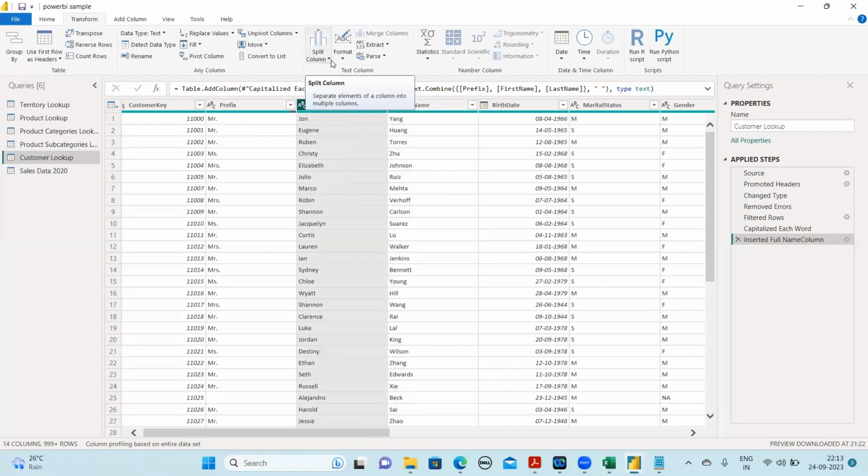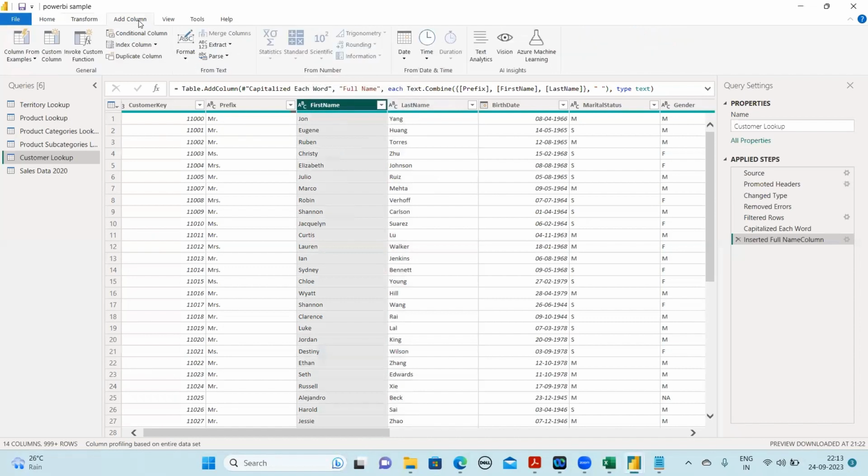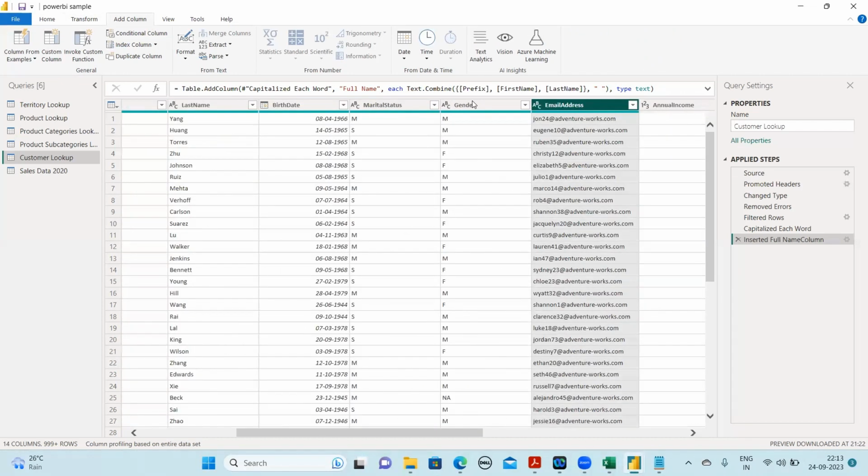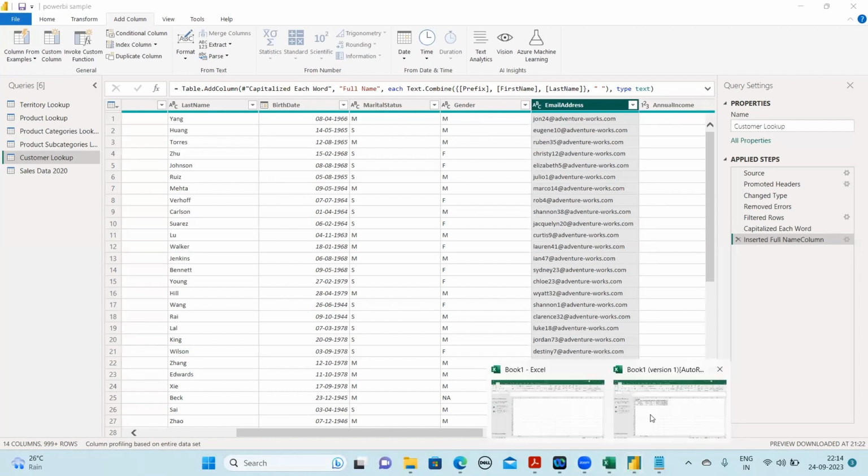Let's have one more, splitting the column. What do you understand by splitting the column? Here, let's say I want to add a column and split it. What can I do? Let's say I've selected the email address. I want to see what the domain is. Let's say I'm using Gmail, and I have an email ID.